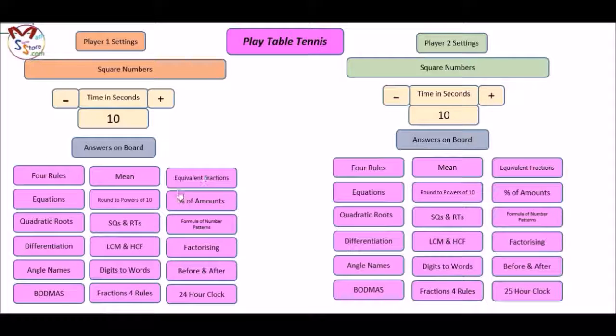If we set this as equations, player one is set as equations, player two is also set as equations. Now, in this game, player 1 is better than player 2, so we're going to give player 2 a little bit extra time, therefore differentiating it. Player 1, we're going to put the questions on the board, and now we're going to give him or her the same amount of time, but it's still differentiated.